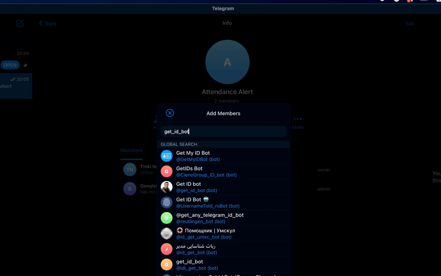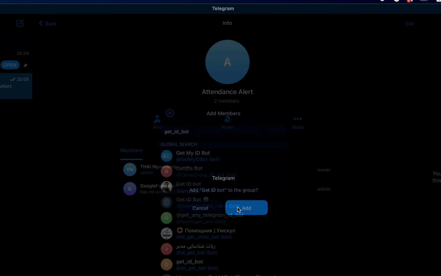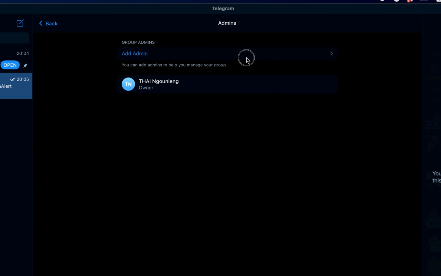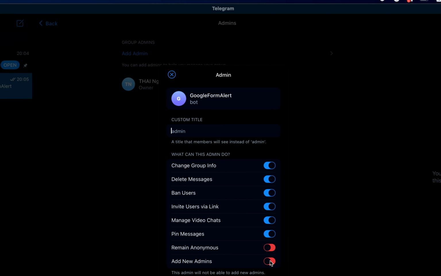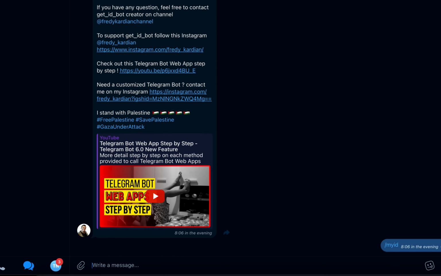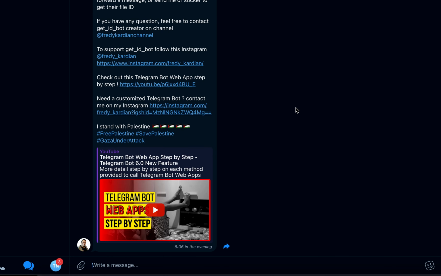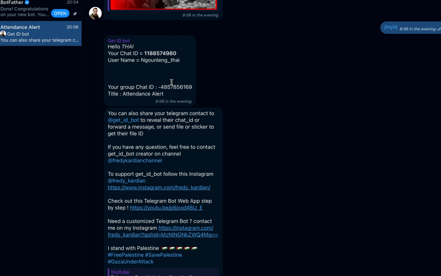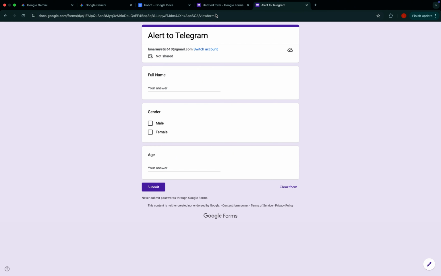This is a critical step. We need to give both of these bots administrative access in the group. Promote both bots to admin and give them full permissions. And then you can type /myid, so the bot will automatically send your chat ID into this group with titles. Finally, with GetIdBot in the group, send a message to the group, and the bot will respond with a chat ID. Copy this down. We'll need it in the next section.